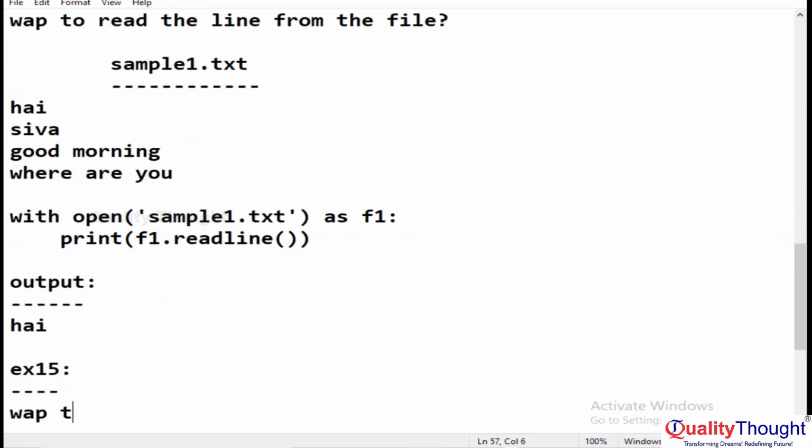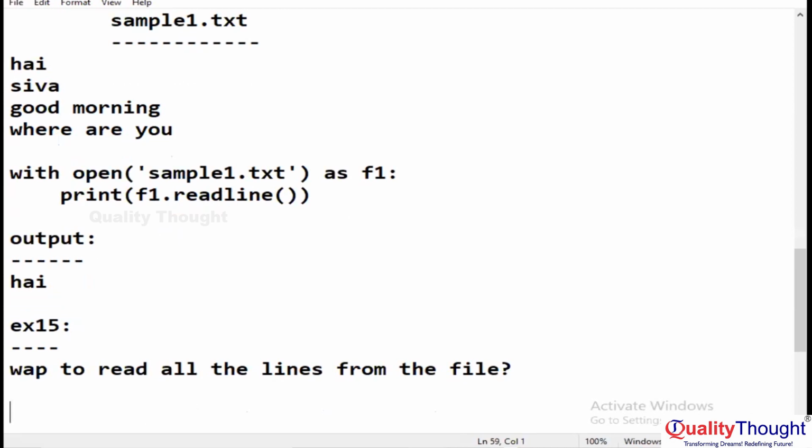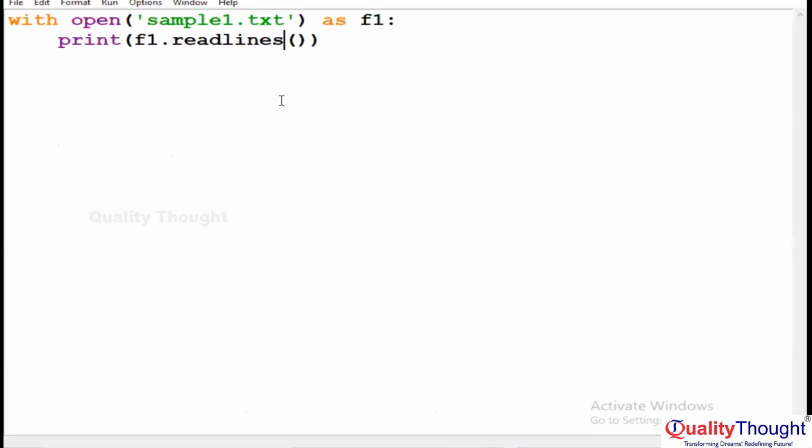Write a program to read all the lines from the file. Simply use readlines. The readlines method gives the output in list format.